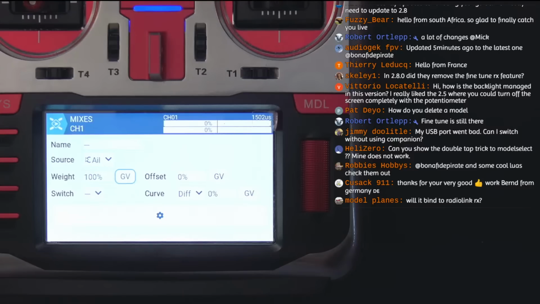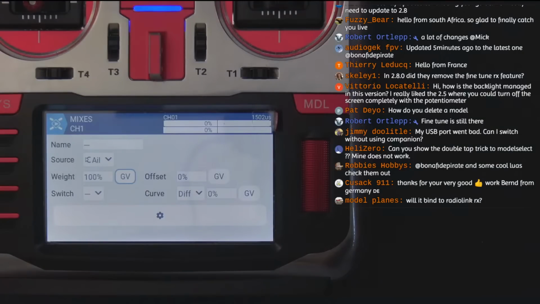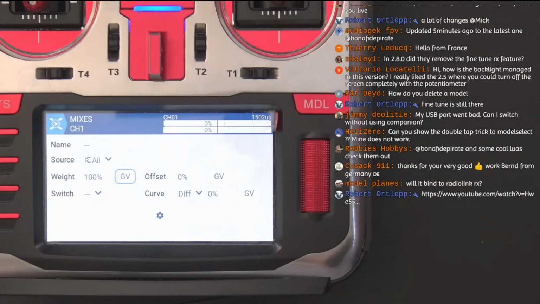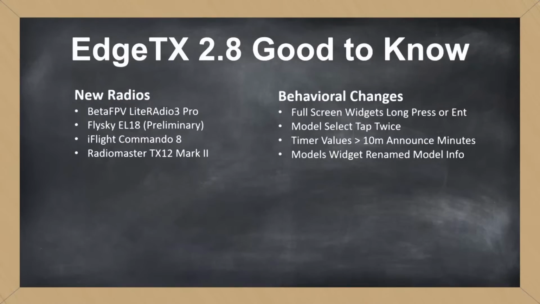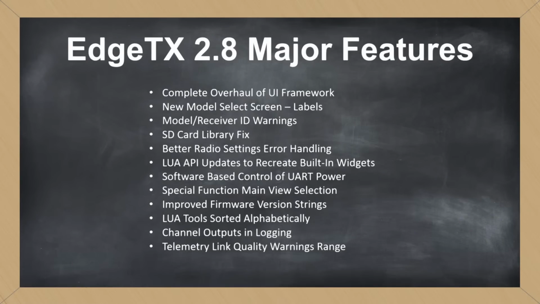Mick says, I recently updated to 2.7 using your guide. Do I really need to update to 2.8? Well, let's talk about that. That's a great question. I do want to cover that. Here's the deal, guys. That's a great question asked by Mick. Let's cover that. Because here's the deal. When it comes to firmware updates, right?